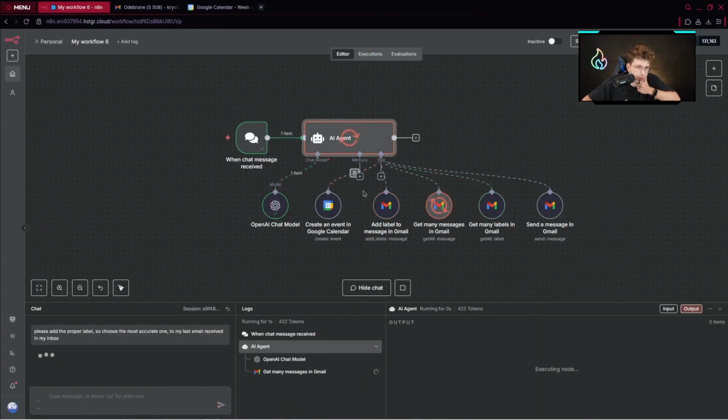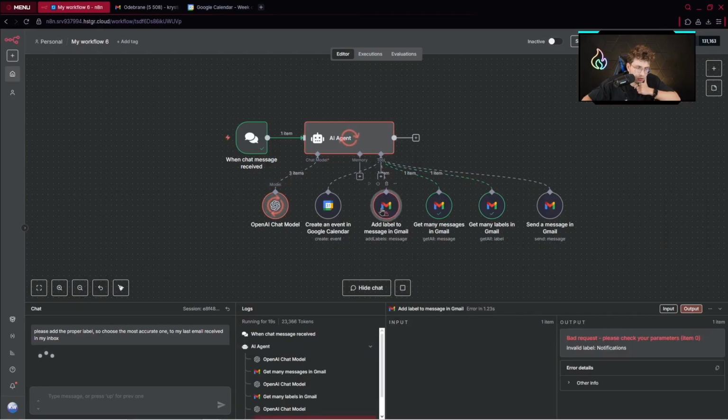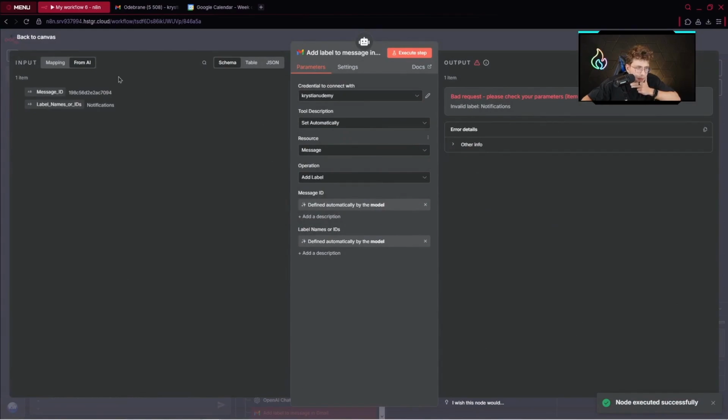Okay, let's run it. So it used OpenAI, get many messages in Gmail. Firstly, and I see it uses the proper order. So firstly we get messages, then we should get the label. Okay, it uses OpenAI, get many labels in Gmail, add label to message in Gmail. So still we've got a problem.